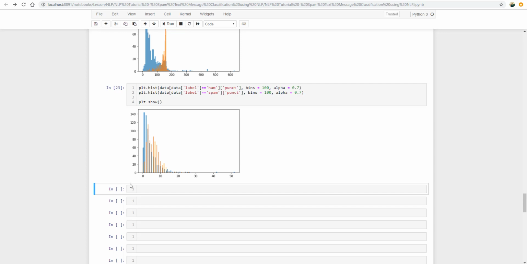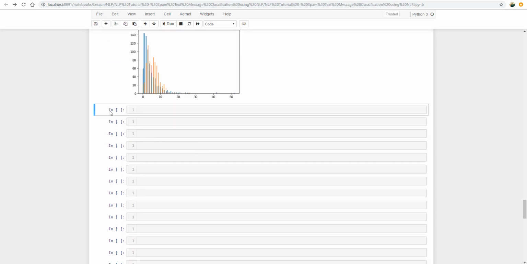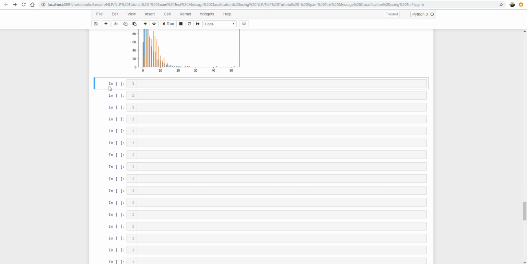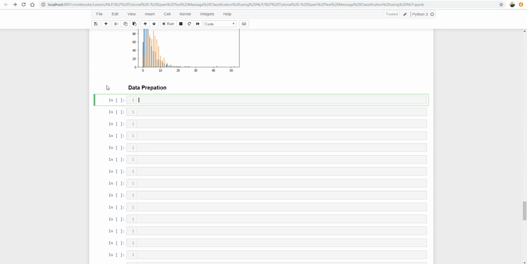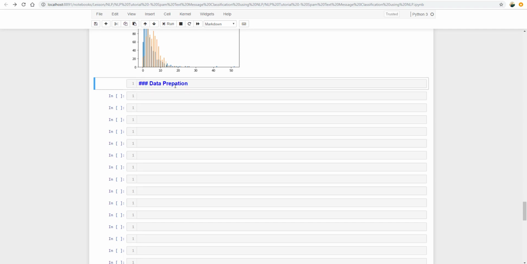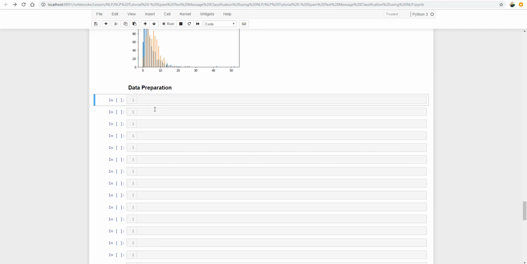All right, so this is all about data pre-processing, exploratory analysis and data preparation. Now we are going to do the data preparation. This is how we are going to do the preparation.